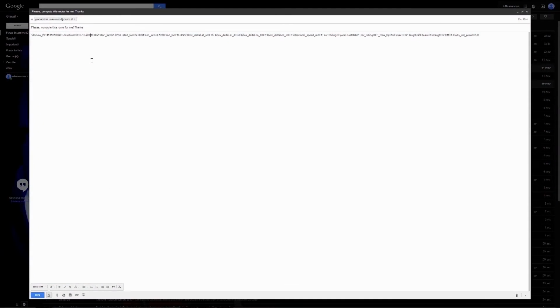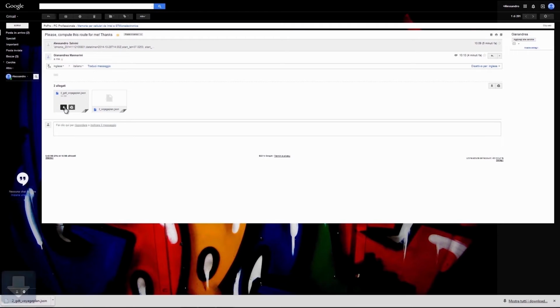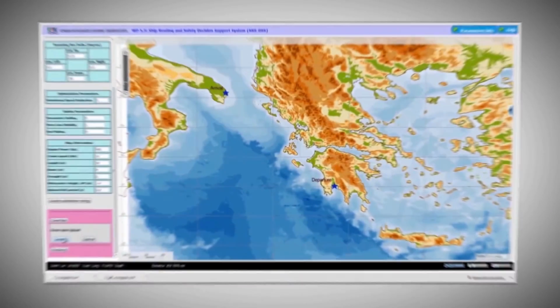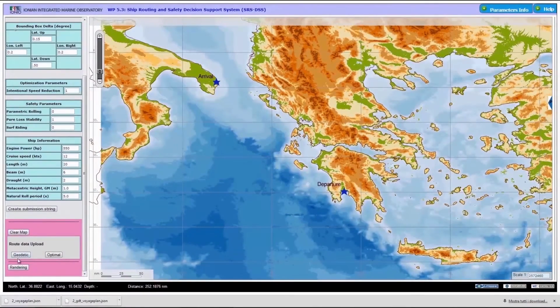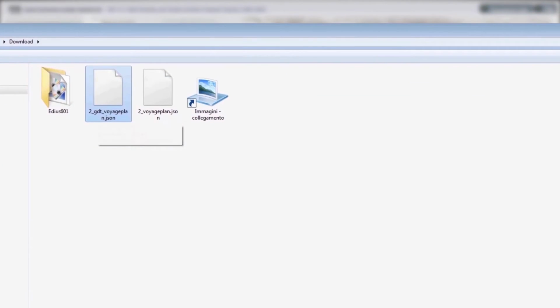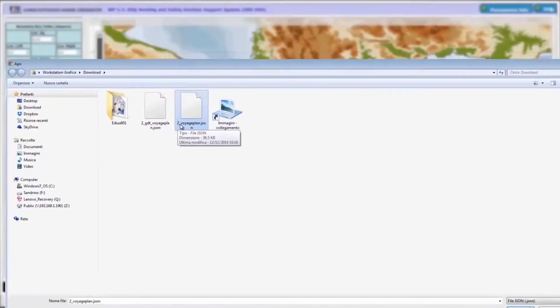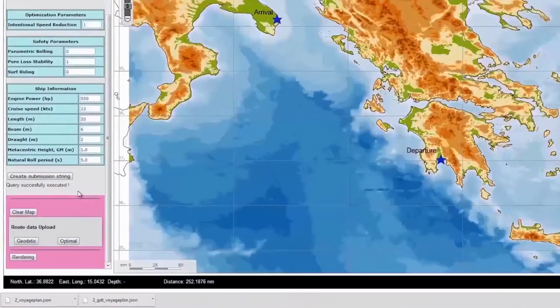The data center will reply by attaching two files with JSON extension. Download them to your computer and then upload them onto the interface. The file with GDT in its file name must be loaded after clicking on the geodetic button. The other file must be loaded after clicking on the optimal button. Now, click on the rendering.